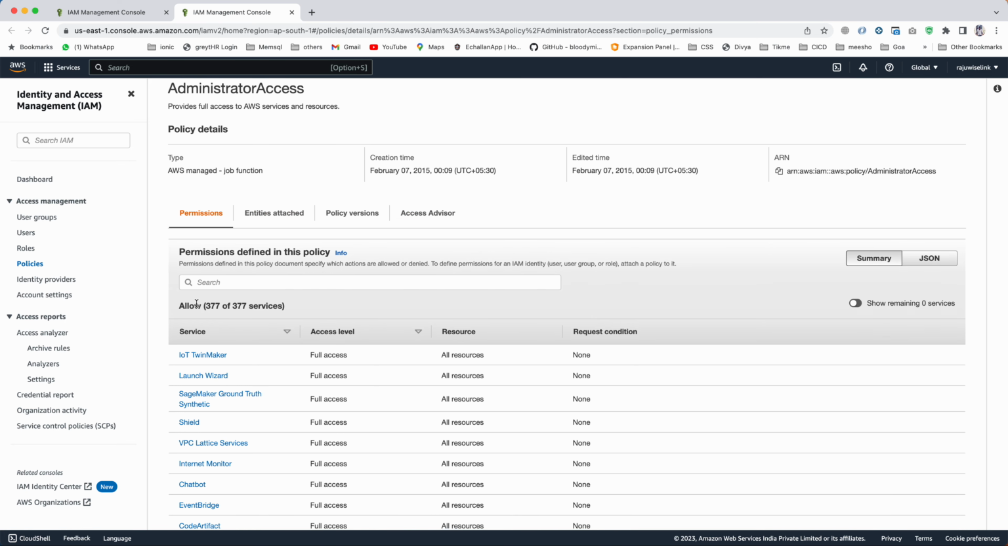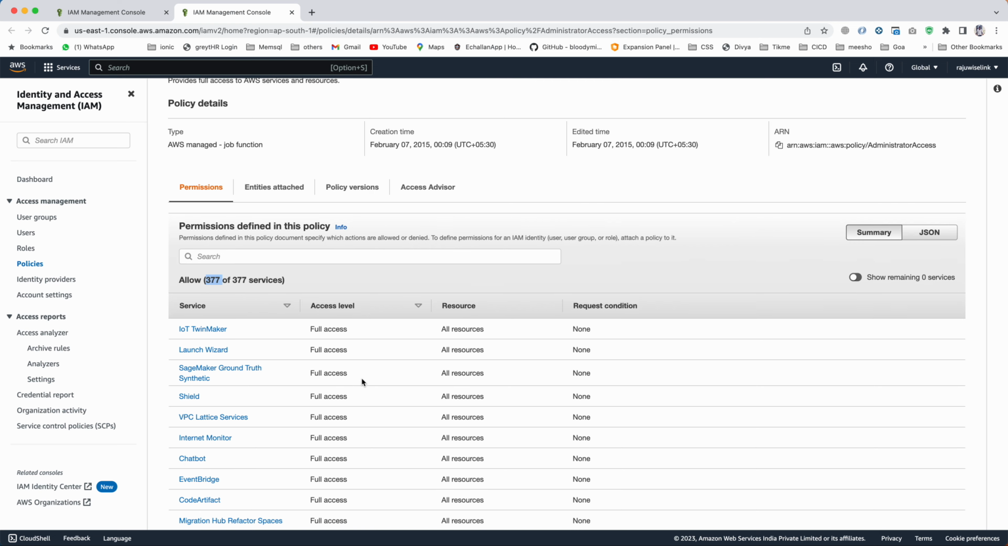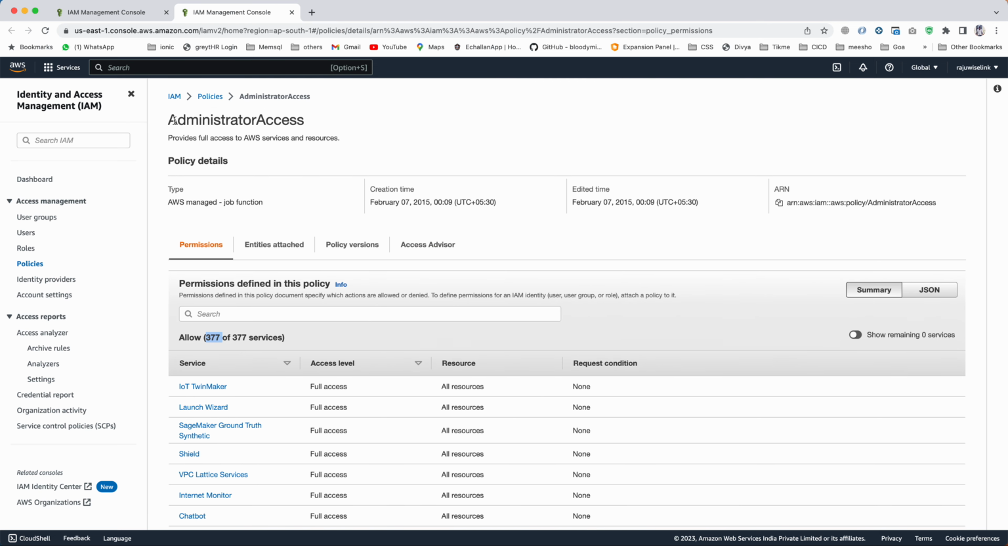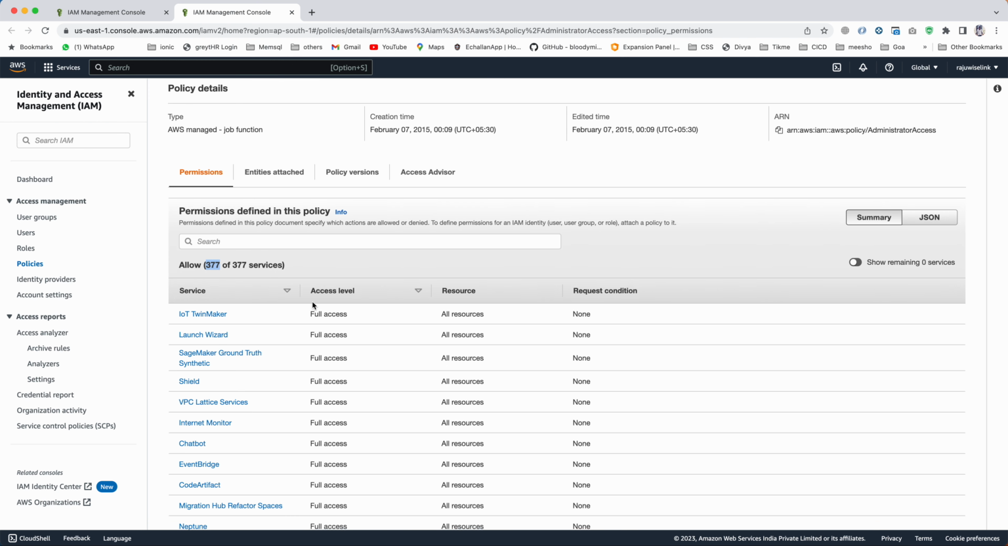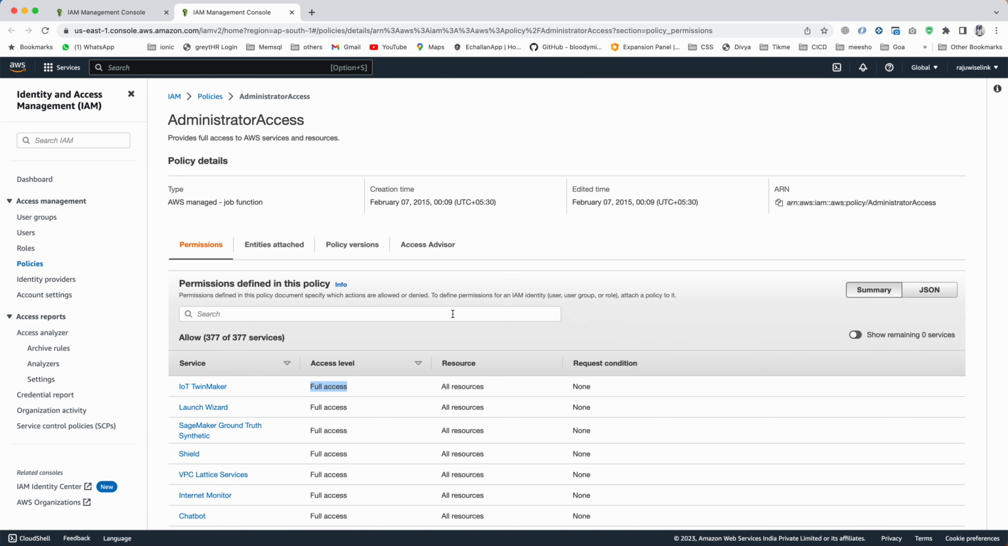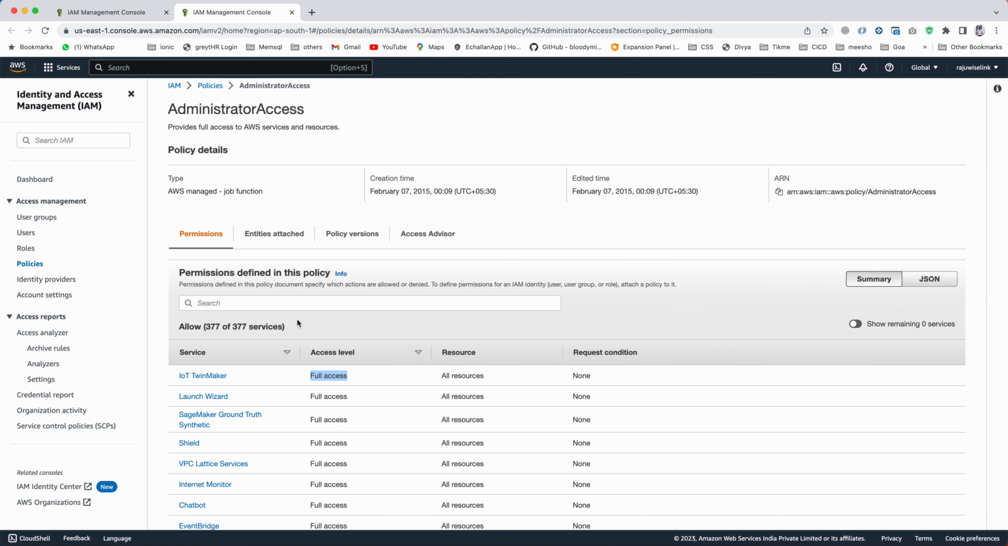So if you see here, there are 377 services and we are allowing 377 services out of 377 services for this particular policy. That means this administrator access has all the access to 377 services provided by AWS, and the access is also full level. So this is admin permissions. If you give these admin permissions to a particular person, you will get access to all the services and all the options in AWS.